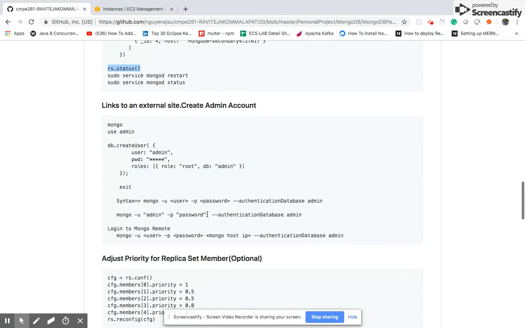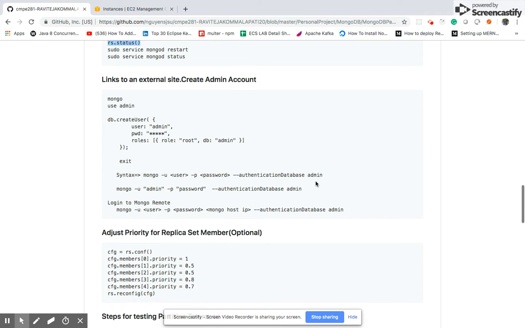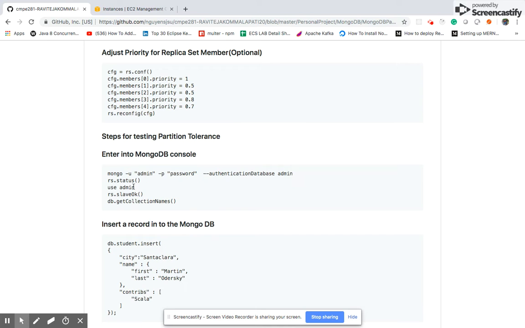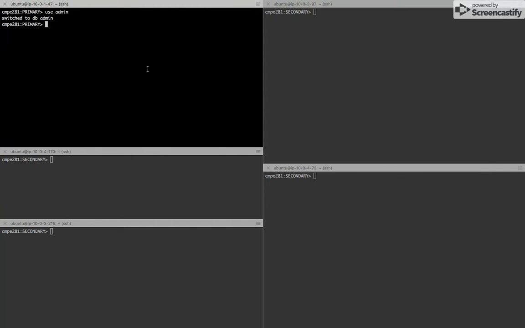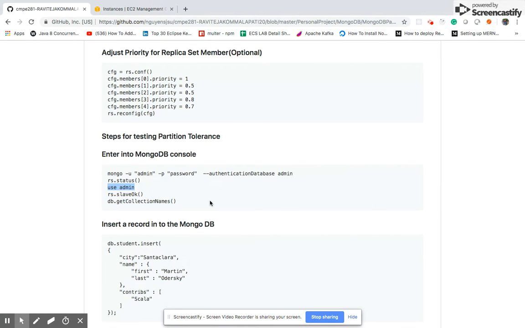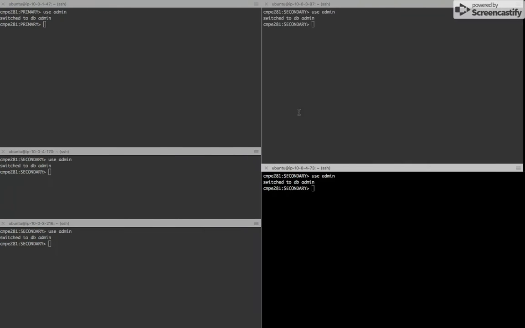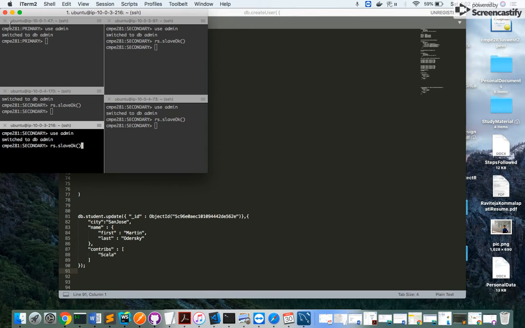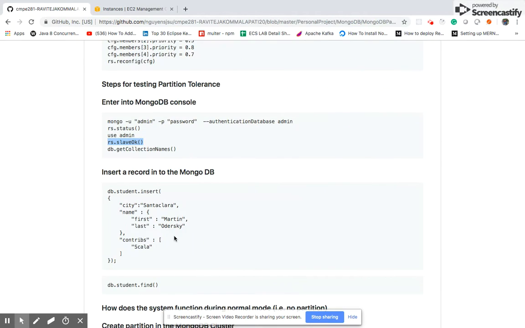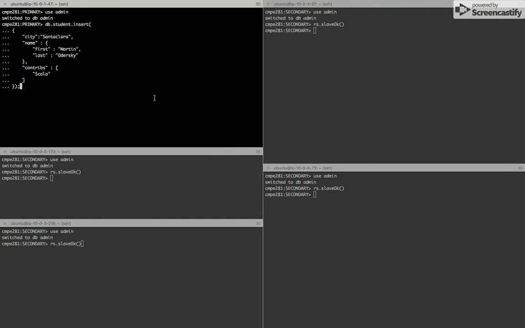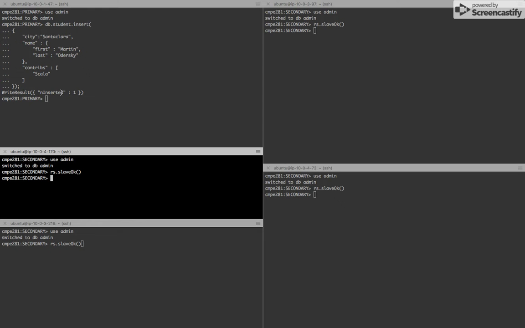So let's first insert some data. First of all, log into the MongoDB console. As it is a MongoDB console, let's use the admin. So now I am using admin. As MongoDB won't allow the secondary nodes to do read operations, I will be using this query for allowing them to do read operations. So let's now insert data into MongoDB. So I have inserted this data, one record into the MongoDB.